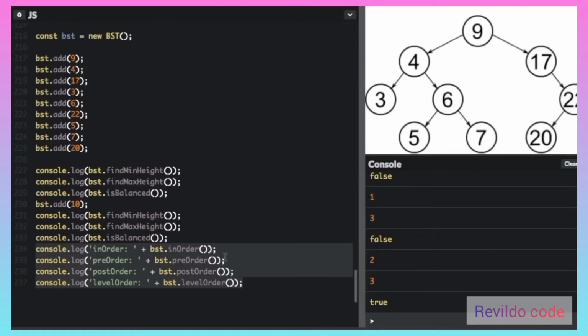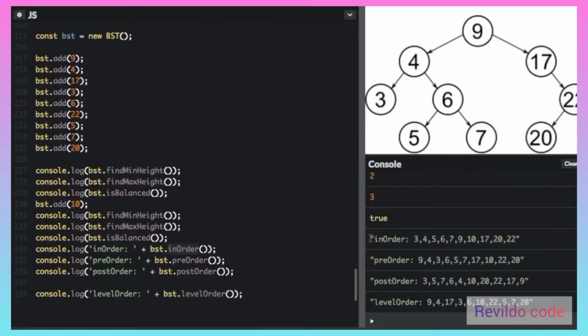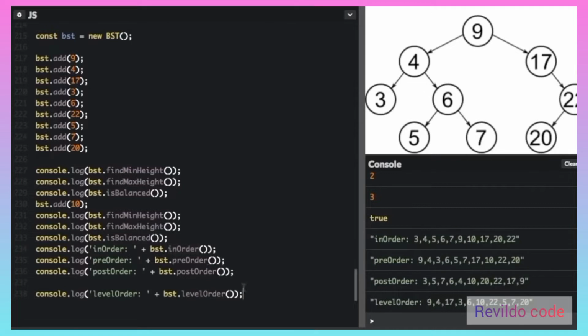But there's basically three ways that this can be done. There's in-order traversal, pre-order traversal, post-order traversal, and this last one I'm going to talk about later, level order traversal. So let me run this and then I'm going to explain it. So here you look at the bottom of the console and you can see what we've logged here.